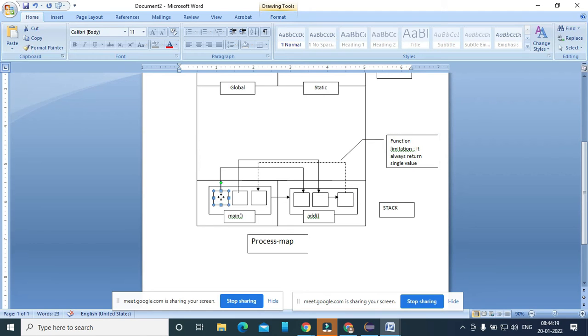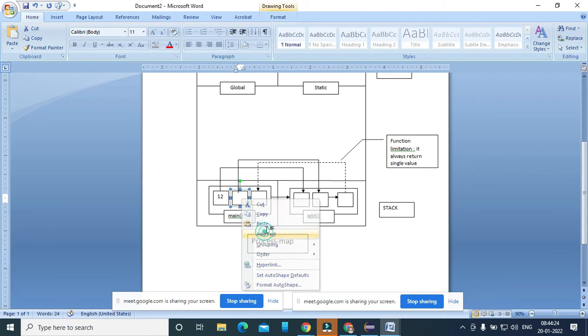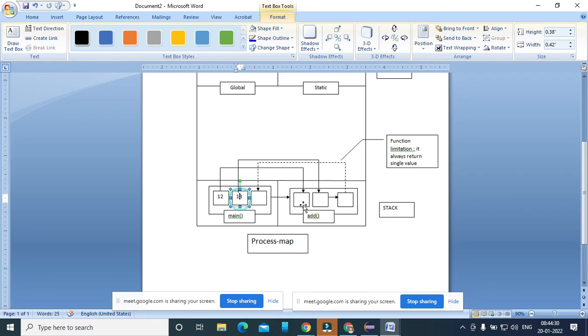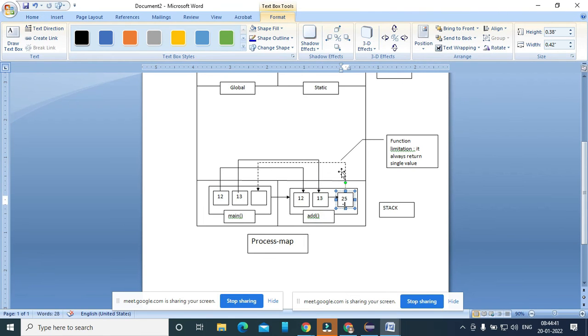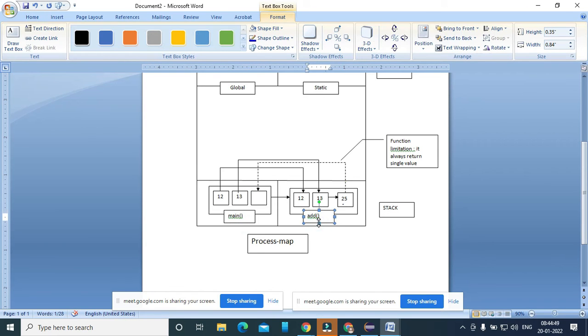So if I want to add two numbers, suppose my variables are 12 and 13, and those values get passed here as num1 and num2. Suppose these variables are a and b, and these are num1 and num2. So addition takes place, 12 and 13 make the result 25, and that result 25 is returned here, and main is showing only the result. Main is not concerned with how things are taking place here.